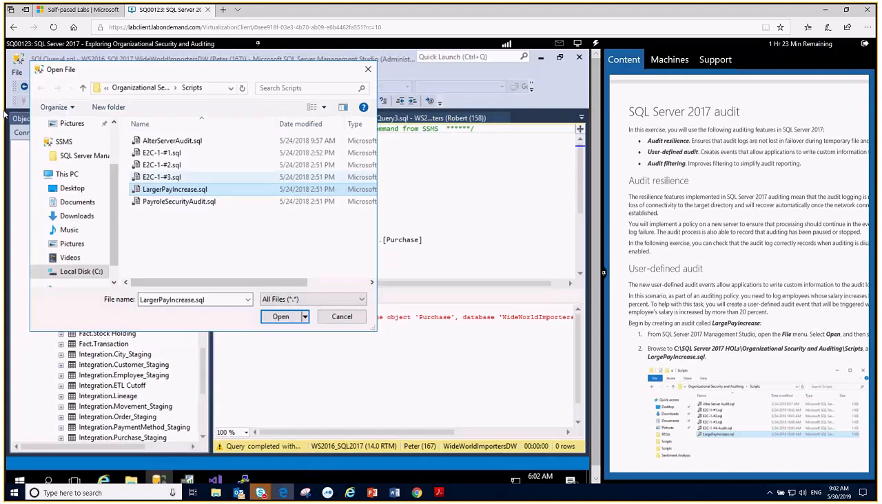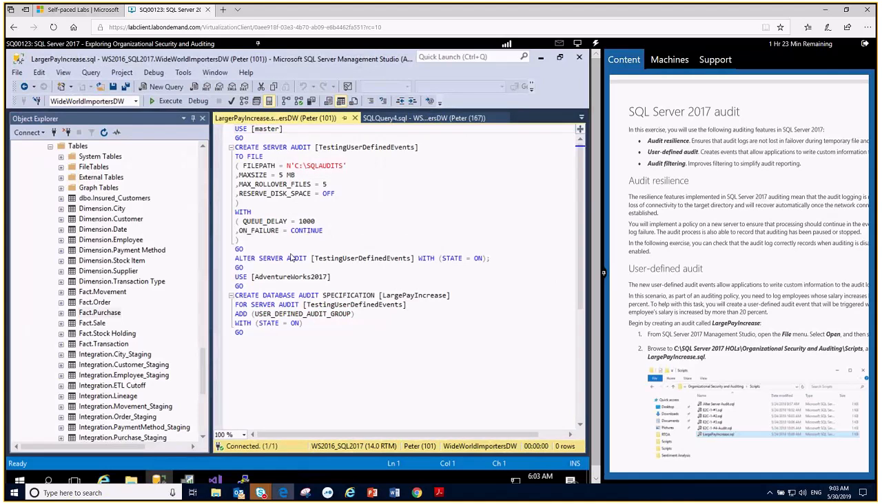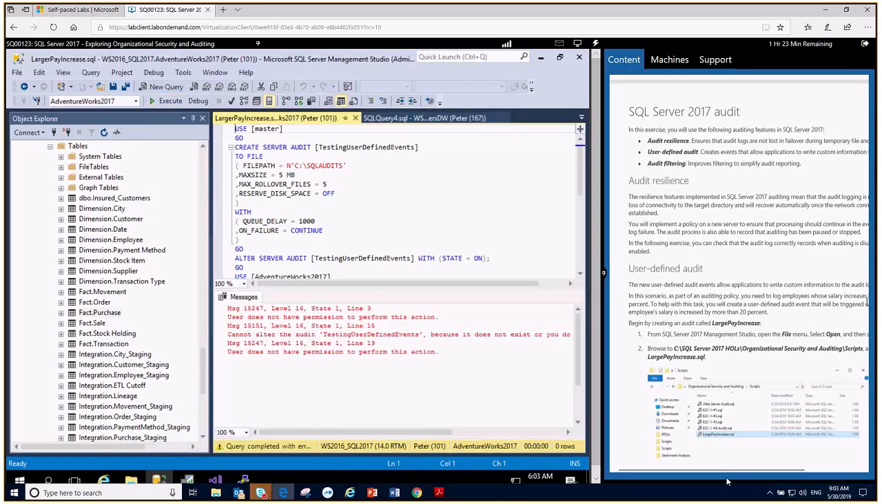All right, we're going to click open here. And, of course, we're going to open that file, and we're going to execute to run that script. That script is running. Okay, why am I getting an error? Sorry, I made a mistake.